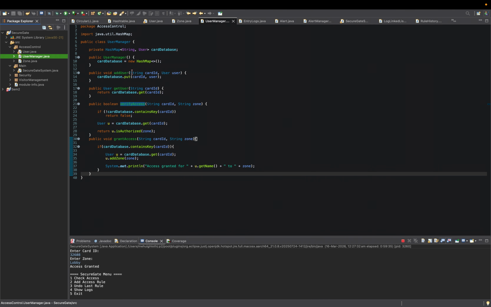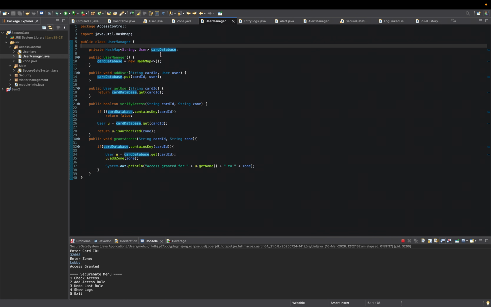Next class is user manager. The user manager basically controls the user. It controls the user's accessibility. It verifies the user. It adds or grants the access to the user. It can add a user to a system. It can display the user's details. It can view or get the user's display. So this is the method.